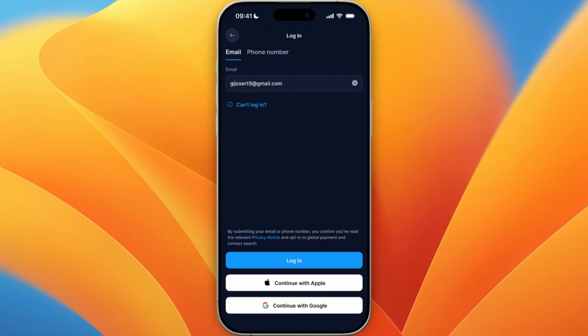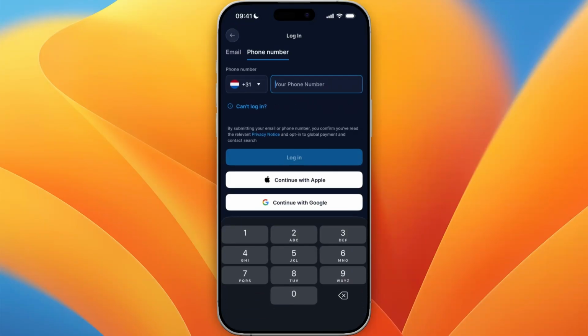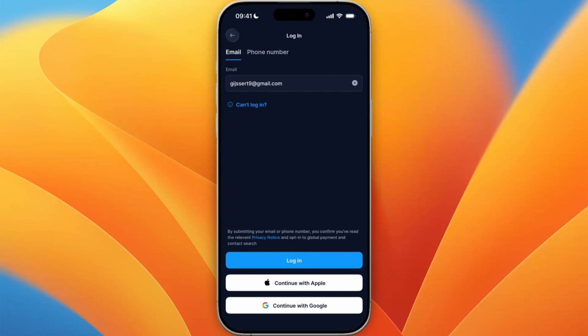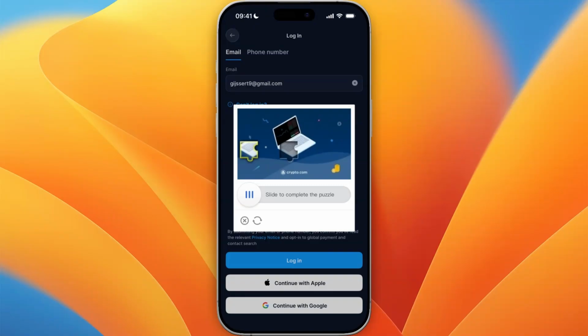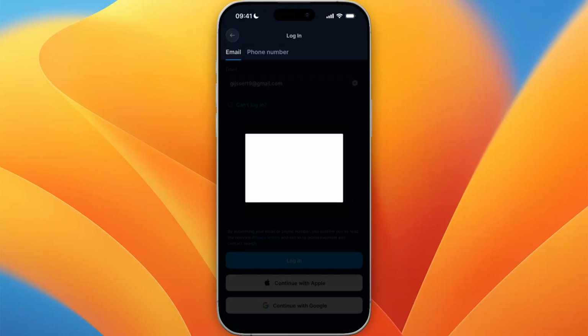You can sign in with email, phone number, or you can continue with Apple or Google if you use those to sign up. Now I used my email, so I'll just use email here and click login. Then just verify that you are actually a human by completing a puzzle.